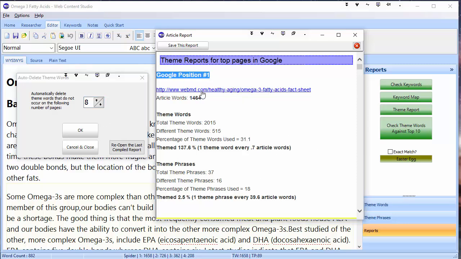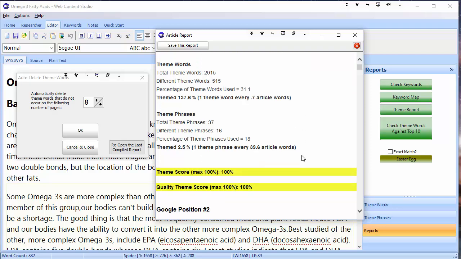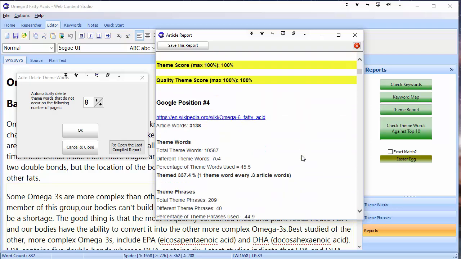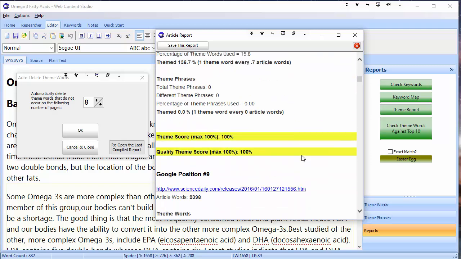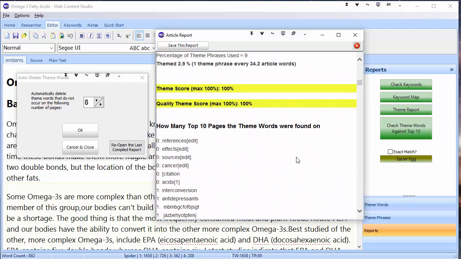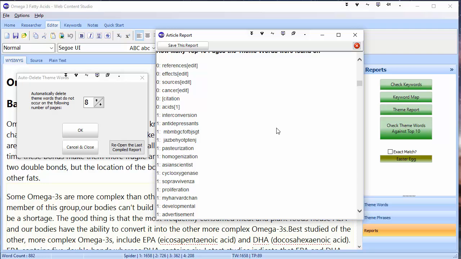So we've got the Google position, we've got the URL, we've got a little theme report telling you how well that article is themed for the theme words that we've chosen. And you can see all of these are done really, really well. It's not really a surprise because the theme words and phrases were taken from these articles in the first place, so they should rank pretty well for them.